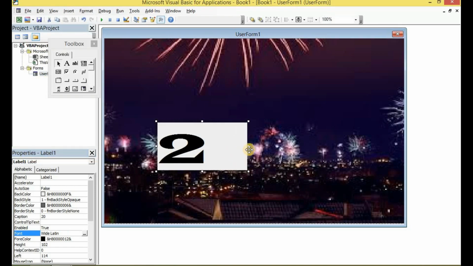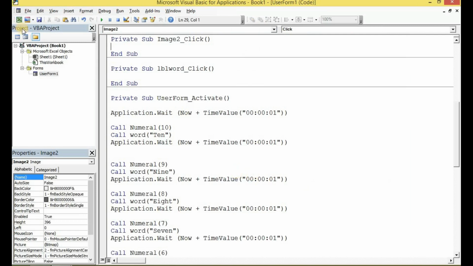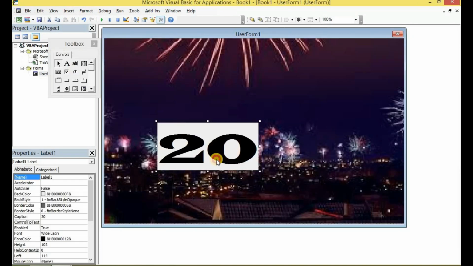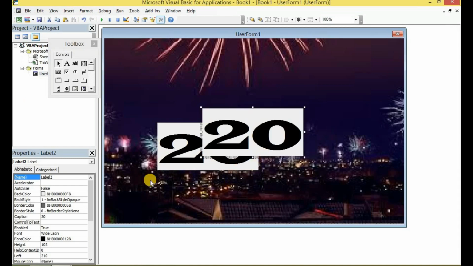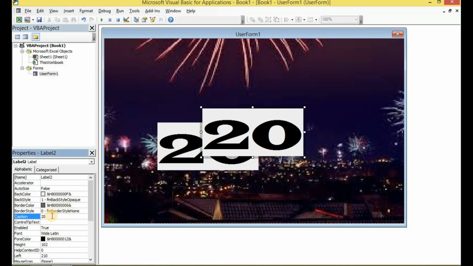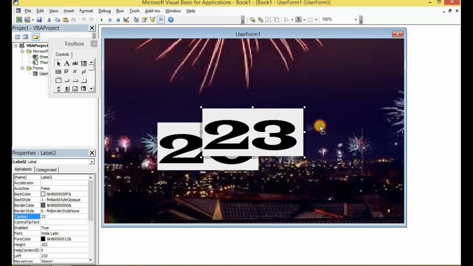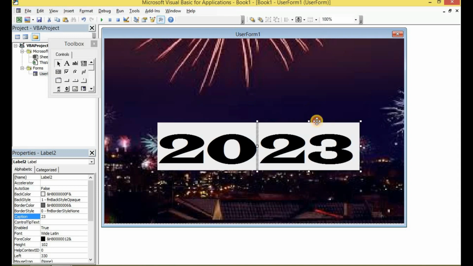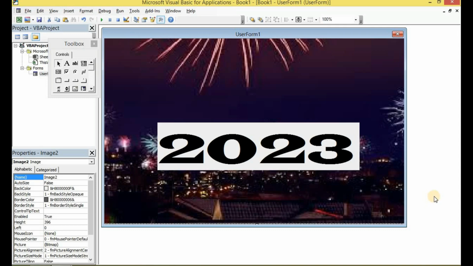So let's take this one. Okay. Copy and paste this label. Copy, paste, and then make the caption 23. Select it, and we now have 2023 boldly written on the user form.